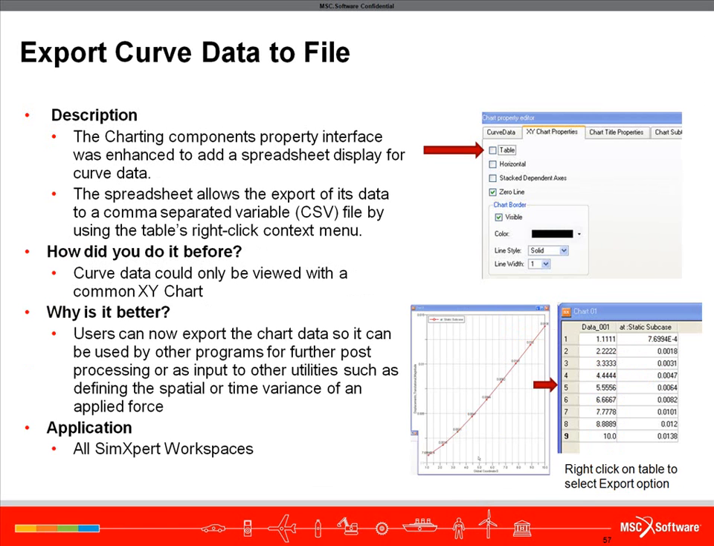Export curve data to a file. We have the charting components property interface shown here on the XY chart properties. You can now add a spreadsheet display for the curve data. So in the previous releases, the curve data could only be viewed with a common XY chart, and now users can export the chart data so it can be used by other programs for further post-processing like Excel.